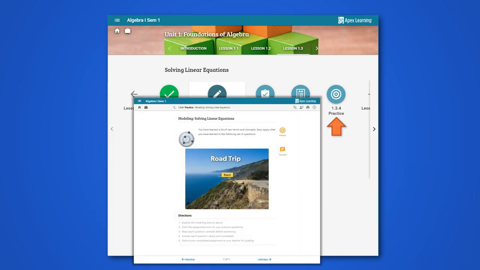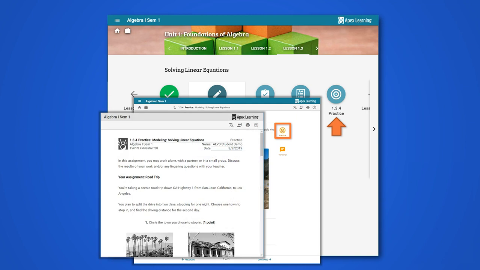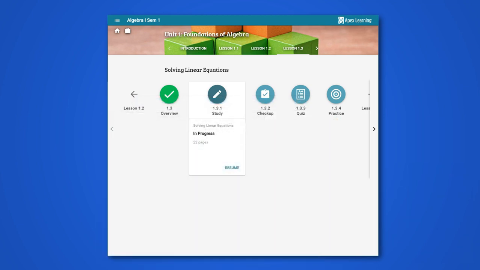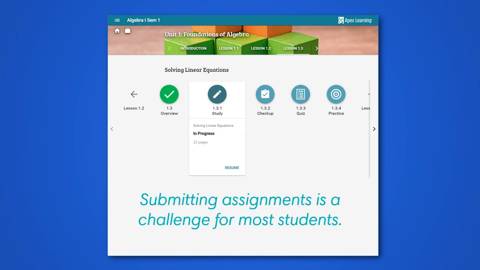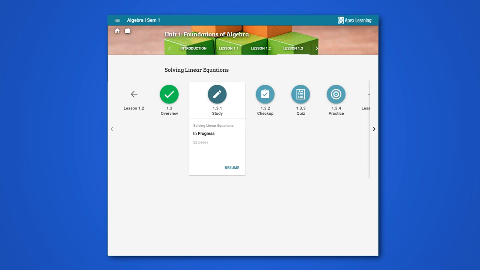Teacher-scored assignments, like journals, practices, and labs, can be either printed out and completed by hand or completed in a word processor on a computer. Either way, these assignments will need to be submitted to the teacher as attachments to messages. This process is a challenge for most students, so it will be important for you to model it for your students during your orientation.